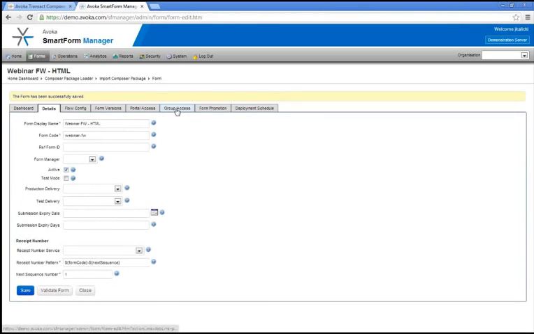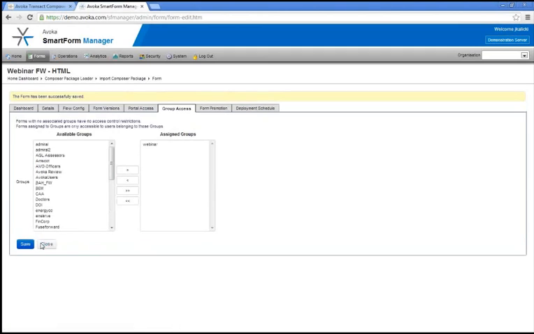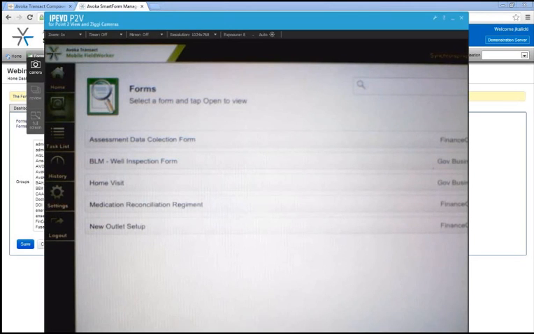And then the other thing that we want to do is basically give it group access, right? Who has access to this one? And we're going to grab that webinar group that we created for that particular user and really give it to them. That's really the only person that we want to have access to that form. And so really at that point, we've created the form, we've deployed it, we've made it active, we've set it for that particular user.